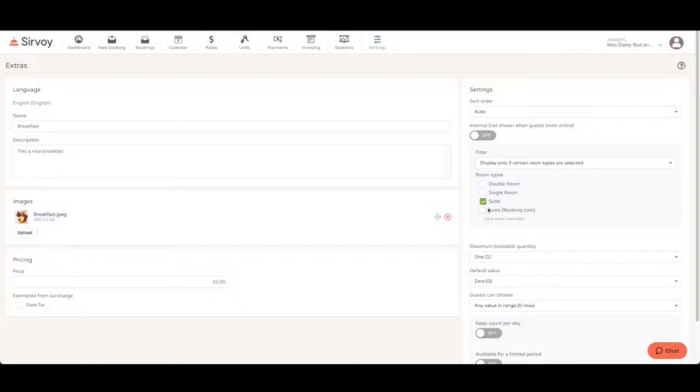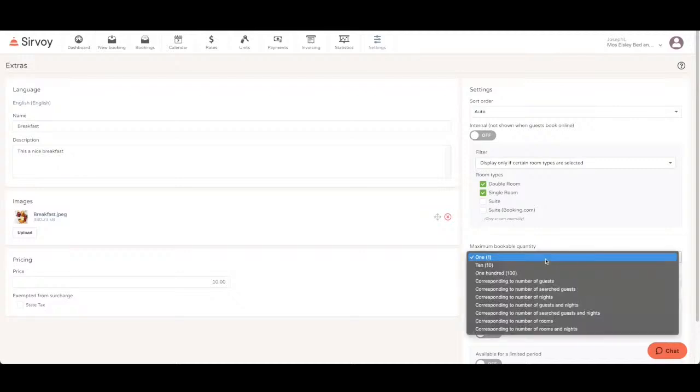Or, well, then I can select that. And of course, this information is only shown internally. Or I can make it the other way around, where in the description for the suite, I say that breakfast is included by default. But for the double room or the single room, well, you'll have to pay $10 extra to get a breakfast. And also here you can set the maximum bookable quantity.